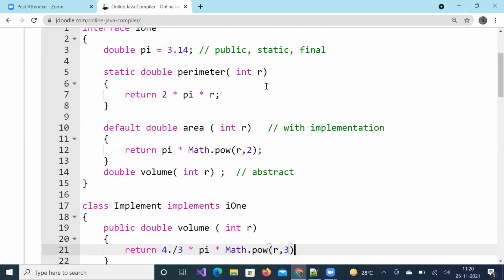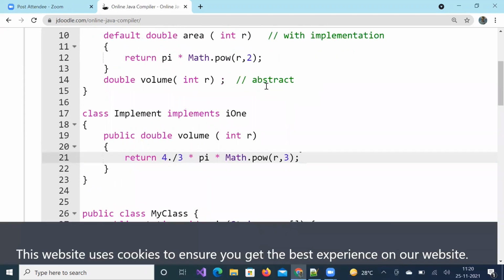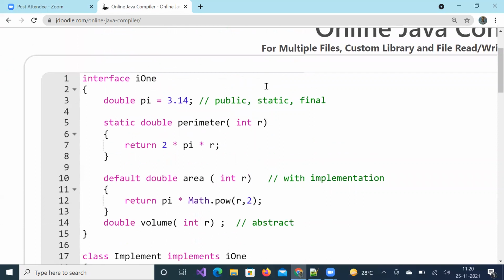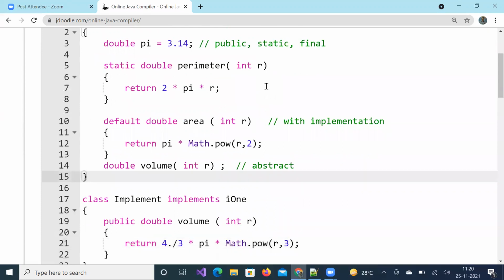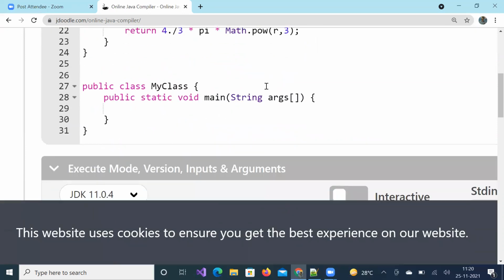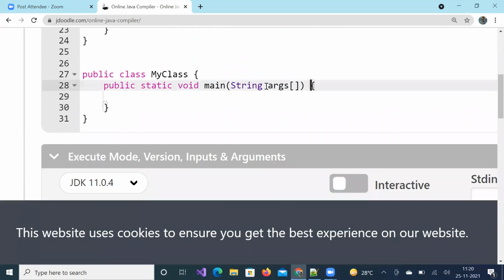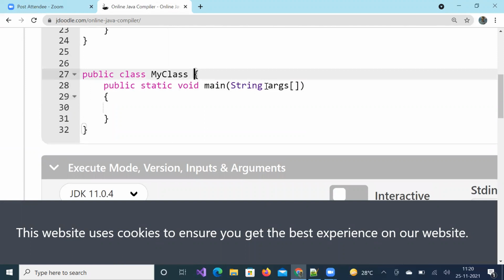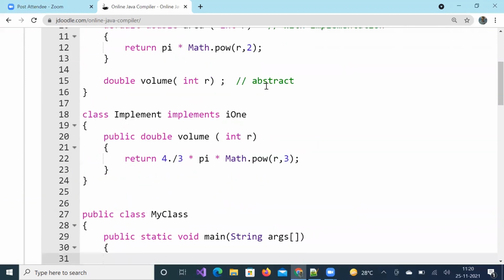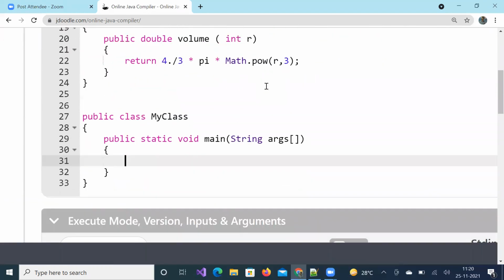So we have an attribute, a static method, a default method, and an abstract method. So let us go to the class where main method is there. Create object of implement class.